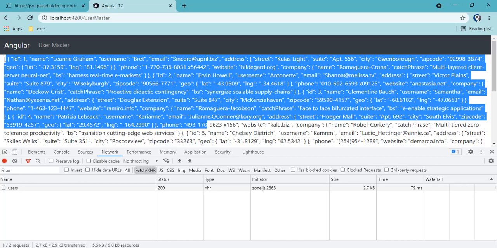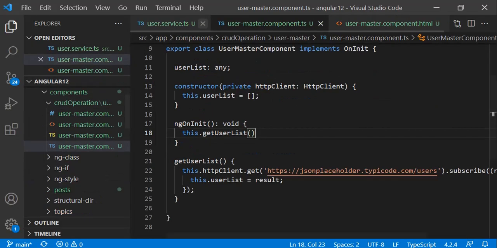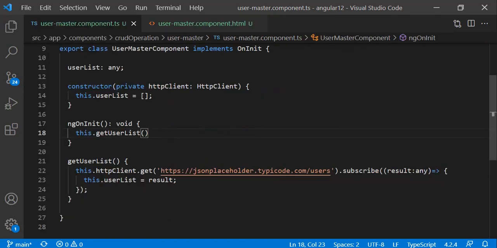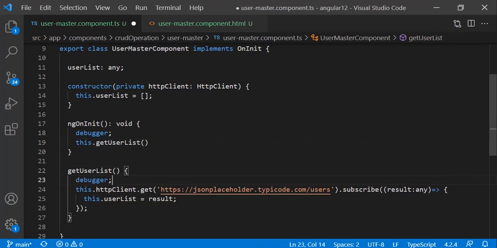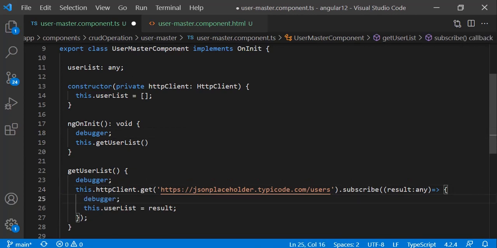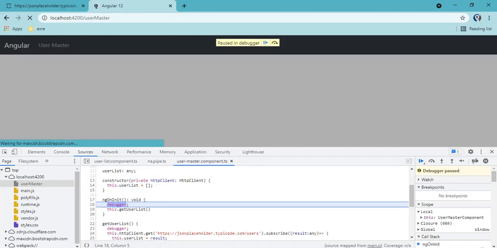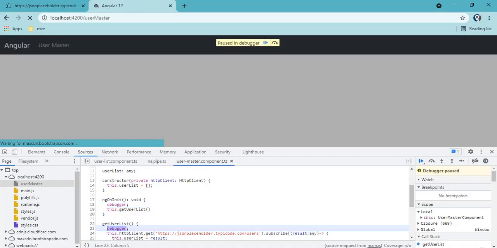Just for better understanding, let's debug the code. Let me close this. User service we don't need. First I am adding a debugger here, then from there we are calling this function. The next execution will be here, then we are calling the API, then once we get the response, code execution will hold in the subscribe method. So let's check now how it goes.